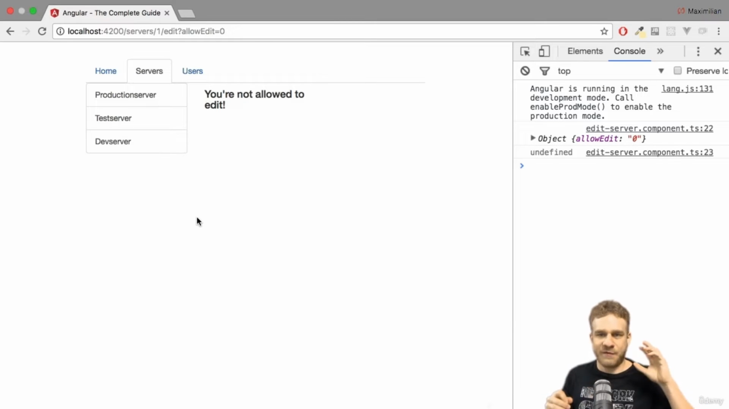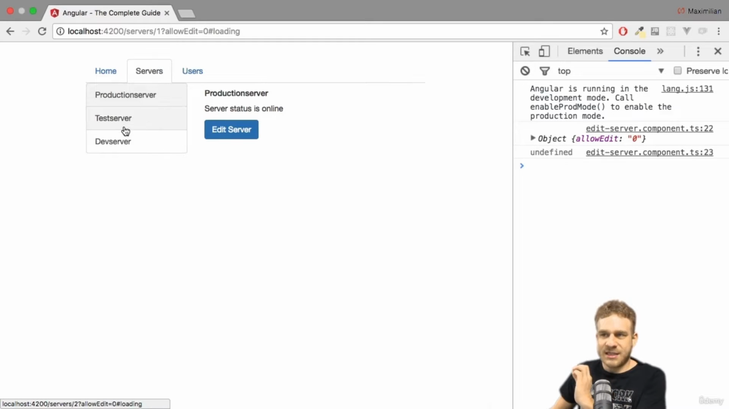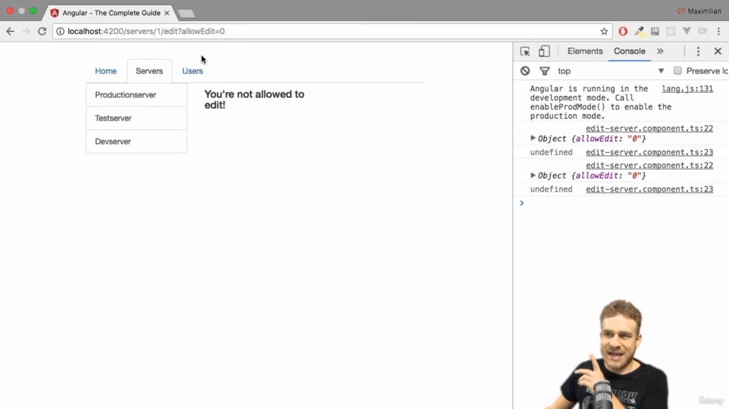Now, we're not going to add a full login functionality. For this, we will later have the authentication section in this course, but we will fake it for now. Still, we want to check this before any of our sub-routes here, so servers 3, servers 1, and then also the added routes are accessed.